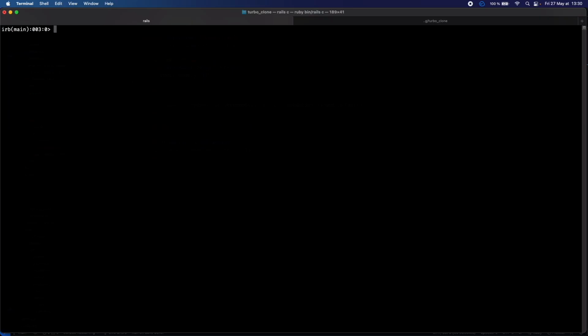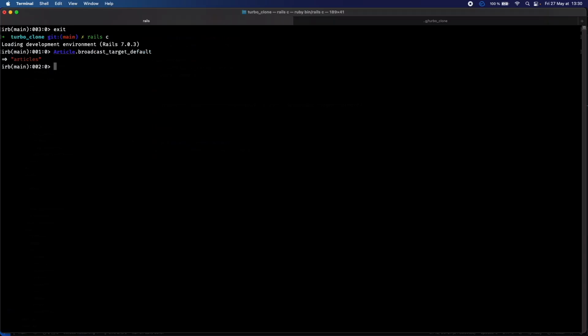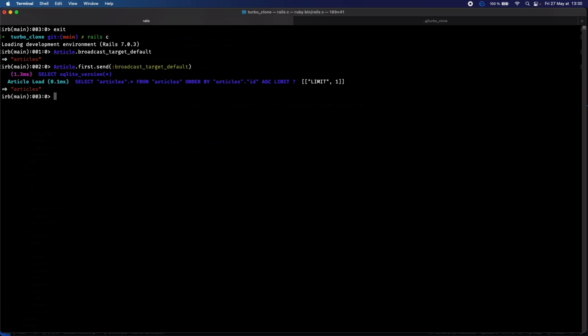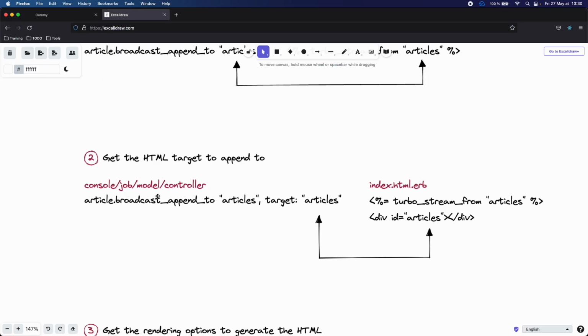And let's test that it works as expected. So if I take my article and say broadcast target default, I have articles. And this is a private method, so I won't be able to call it on the instance. But what I'm going to do is use the send keyword to be able to call it, and it returns the expected result. So that's it for our target.